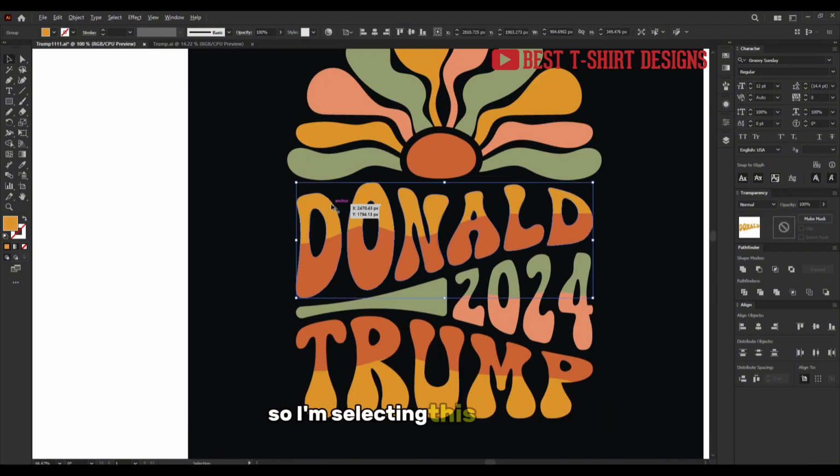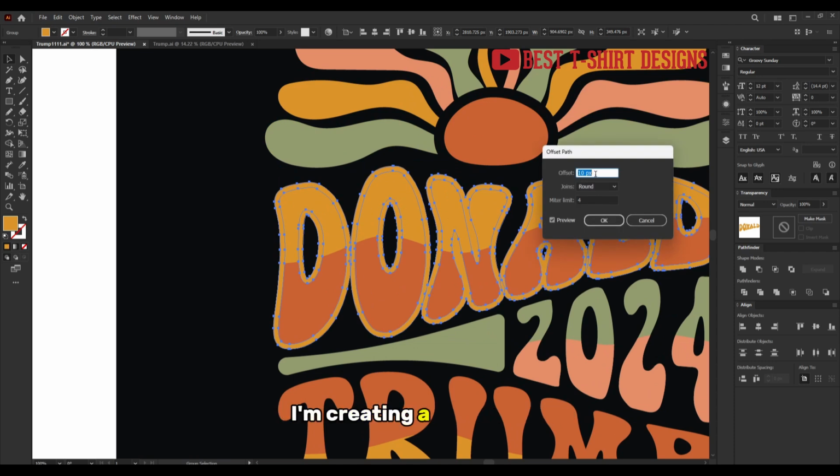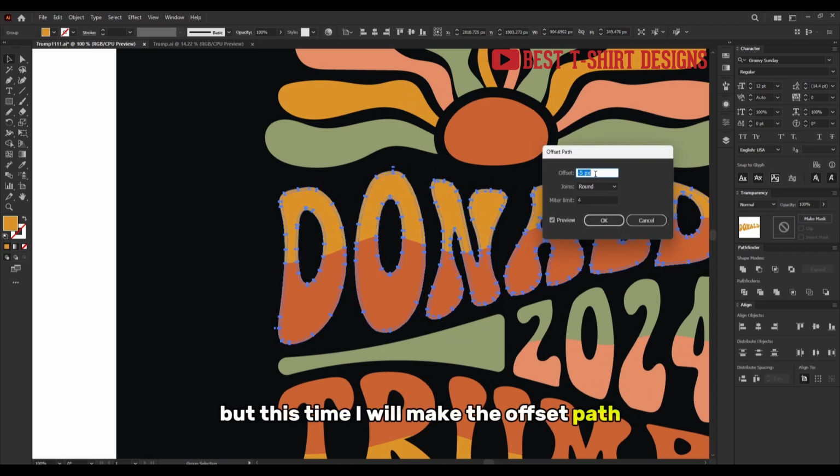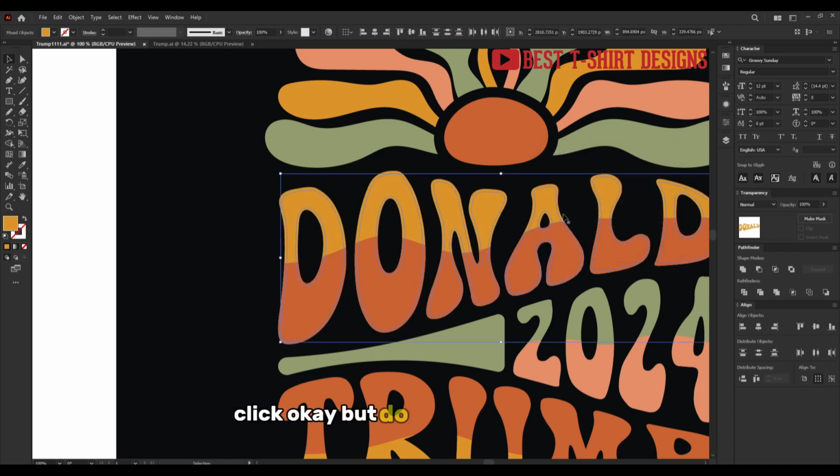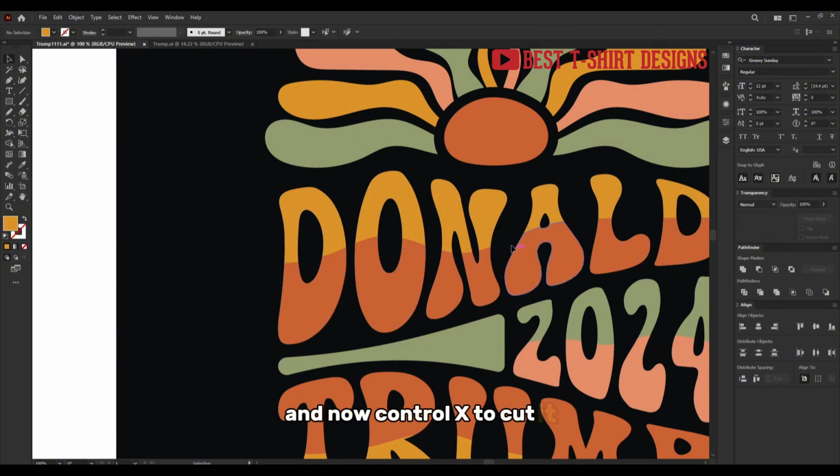So I am selecting this text here. I am creating an offset path, but this time I will make the offset path in the negative direction. Let's say -5. -5 is good. Click OK, but do not click anywhere. Click on this control, that will click on this Unite icon, that will unite it, and now Ctrl X to cut it.